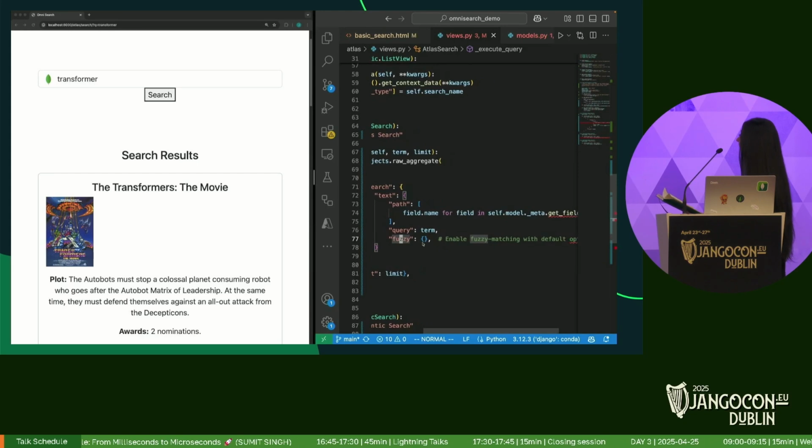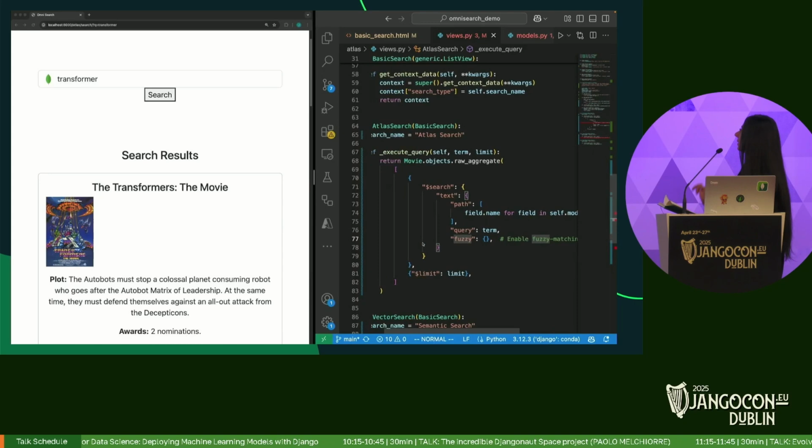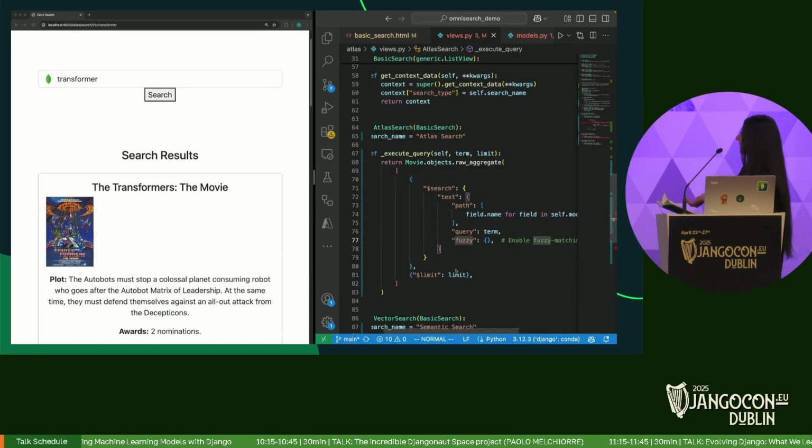So the next part is fuzzy search. And what do we mean by fuzzy? Fuzzy allows for you to search even if you make a little spelling error. I'm not the best at spelling things out. So if you have a character or two off, fuzzy allows for you to still have the results that you're looking for. And then of course, our next part is just the limit. Because we are using raw aggregate, I couldn't specify a limit, but our limit just lets us know how many documents we want to see.